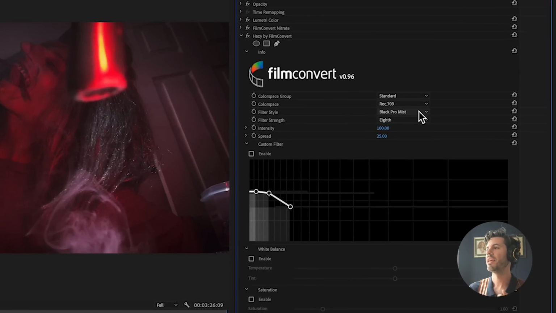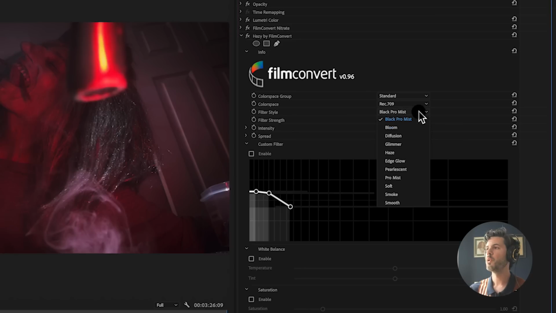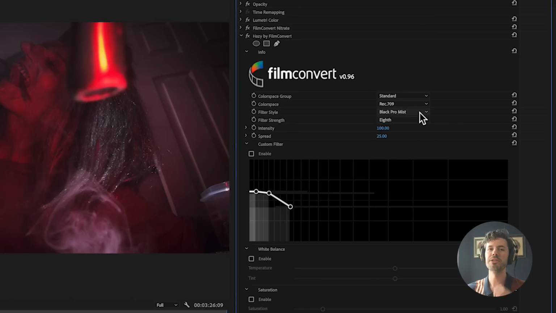But believe it or not, we're still not done. We can take this one step further, and I did using Film Convert's new add-on called Hazy. What Hazy does is it emulates a Black Pro-Mist filter or any kind of misty filter and gives your image a little bit of bloom, a little bit of softness, and really takes away that digital feel even more.